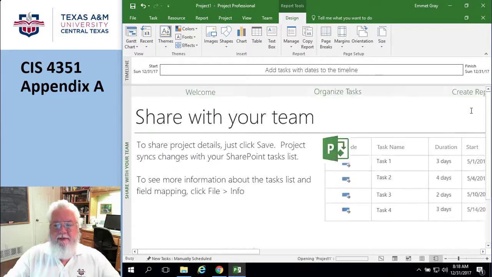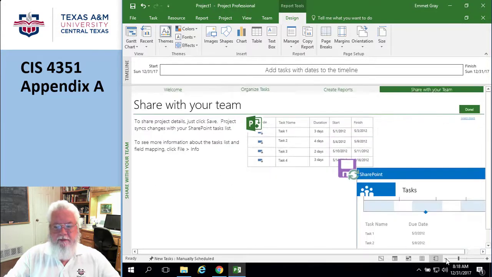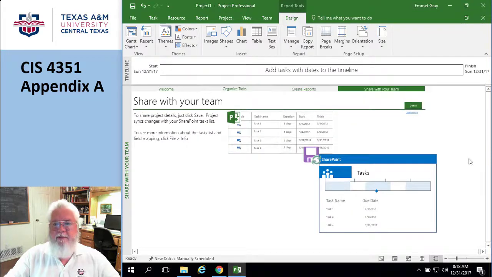The next thing you talk about is sharing this stuff with your team. Yes, you can put this on SharePoint. You can make PowerPoint slide presentations. There's even a server version of Microsoft Project that allows you to have all sorts of cool stuff. So basically, that's just kind of a cool little rundown of the major things that you have to do.